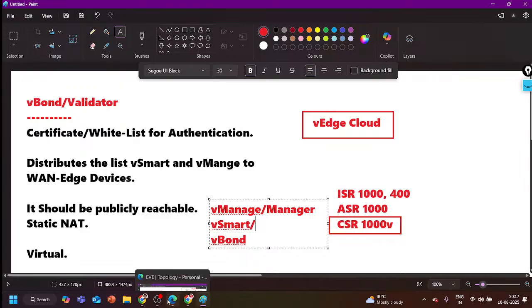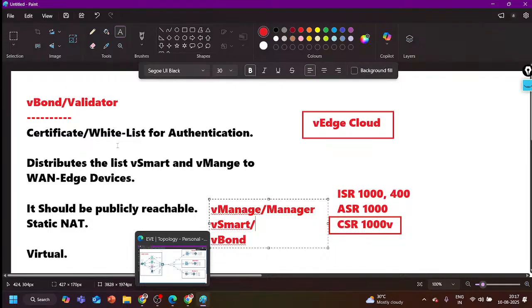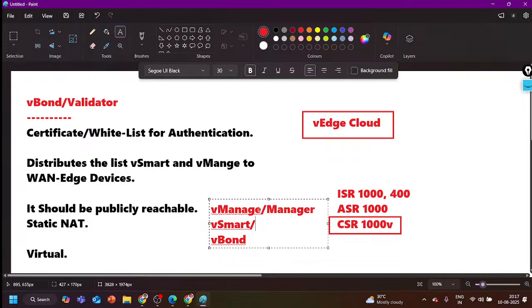These devices need a good amount of hardware resources. So that's why we'll turn on one by one. Right now I am talking about Viptela. As soon as you understand Viptela, it will be very easy to understand the Catalyst SD-WAN. Just the interface and a few options are different, but the technology is the same and most of the configurations are also the same. So either I can say vManage or manager, vSmart or controller, and vBond or validator.